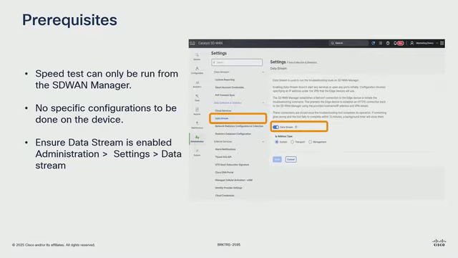Prerequisites, again. You good? Audible now? No. That's a good one.